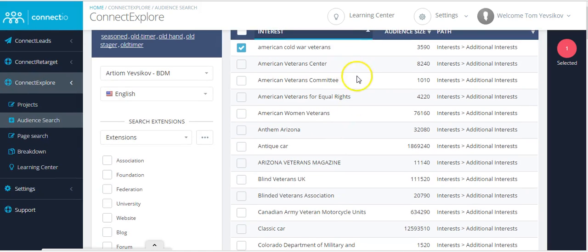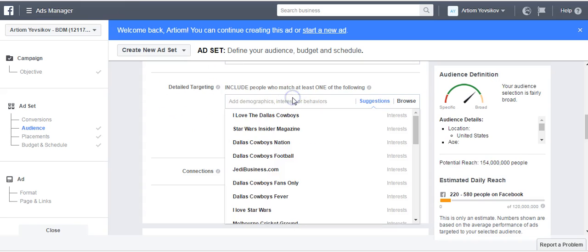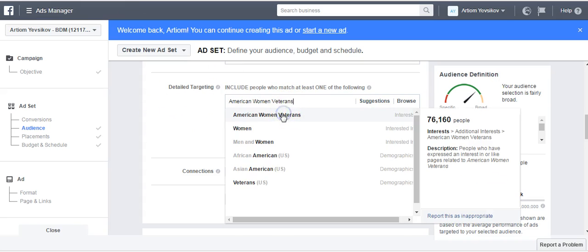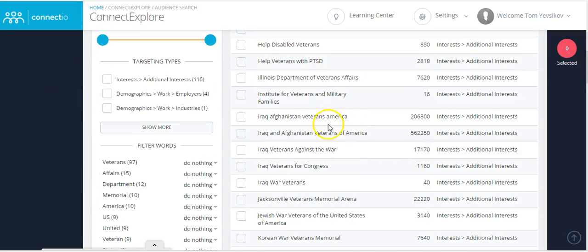Okay, we know that exists. So American Cold War Veterans, it's too small an audience size. American women veteran. Okay, that is a very powerful one to promote veteran products to. Women buy more, veterans buy more, so it's just a good combo, and it's a good size, right? 76K. Let's go ahead and put it here. Excellent. So we can go ahead and simply do research.